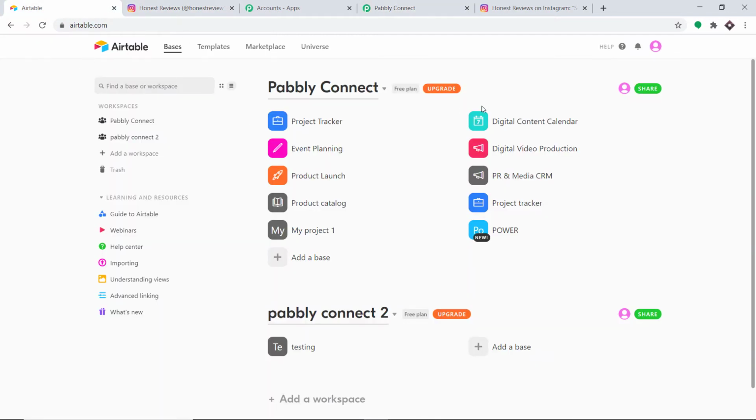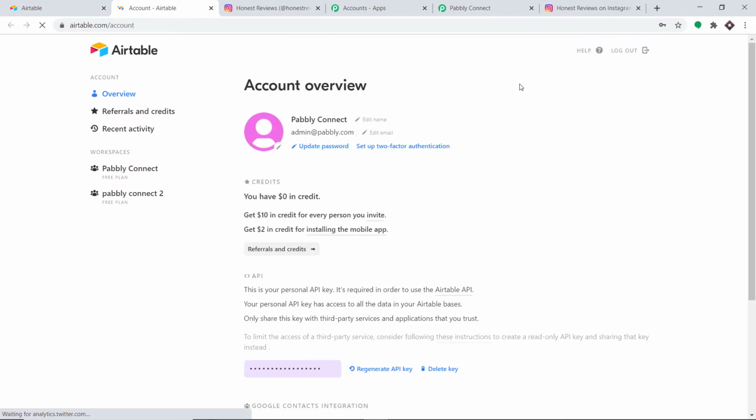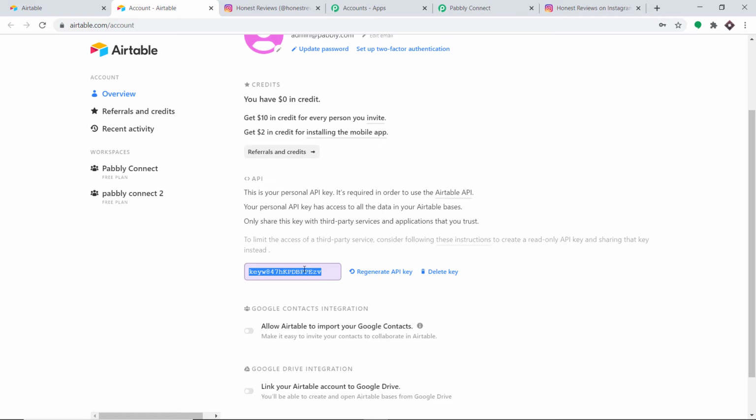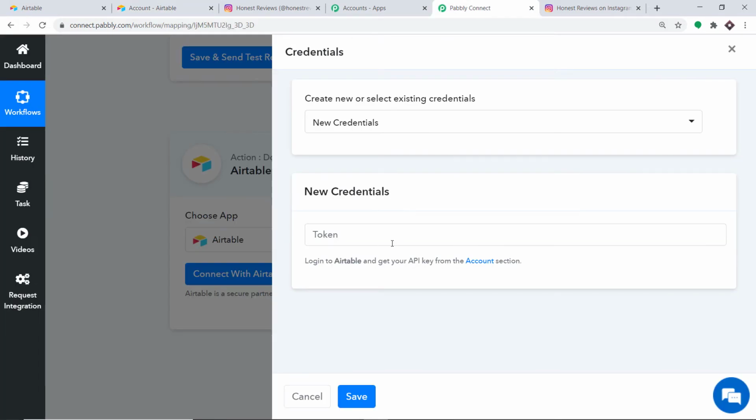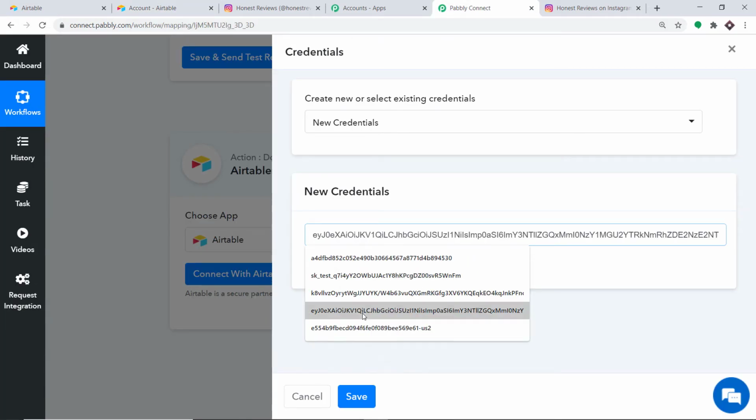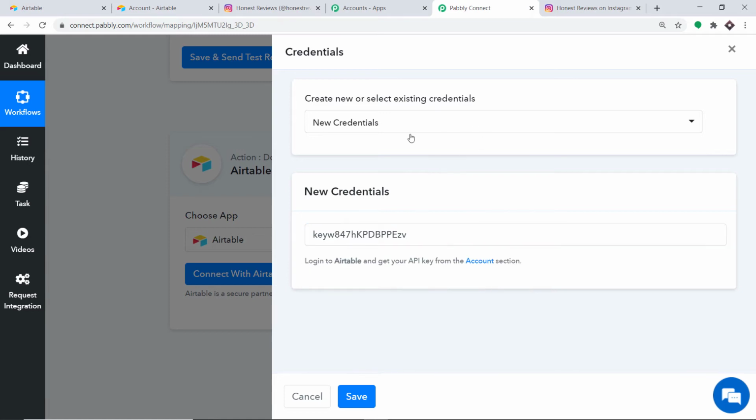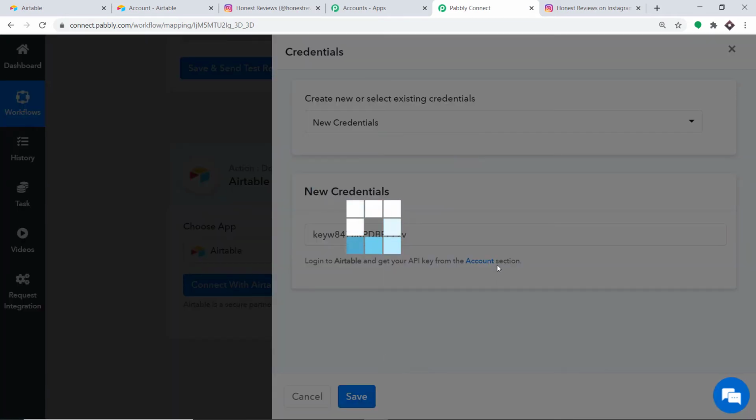So this is my Airtable account. I'm going to click on profile. Here you will find the option called account. Click this. So this is your token. Copy this and simply paste it here. So we have entered the token. So just click on save.